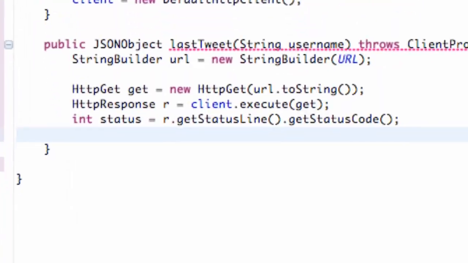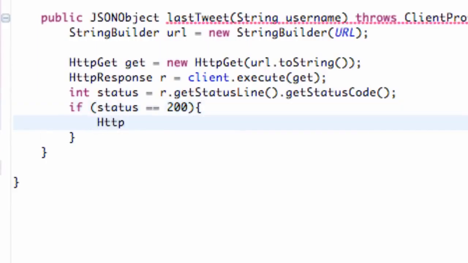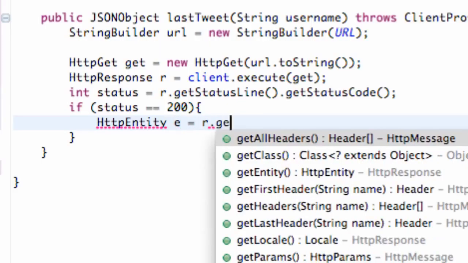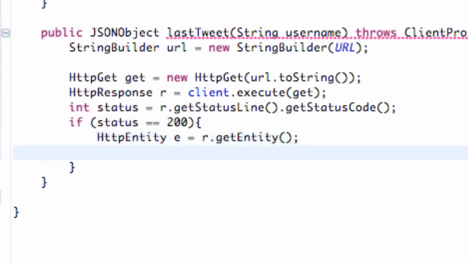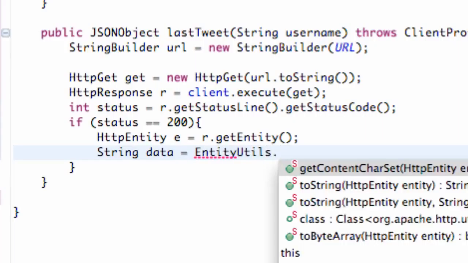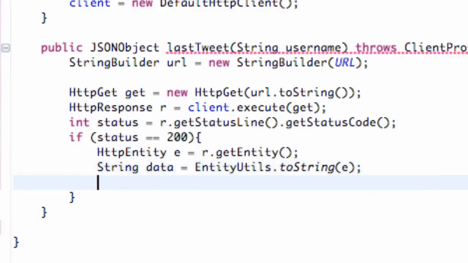So we're going to set up an if statement. If our status is equal to 200, then we're going to set up an HTTP entity called E, and we're going to set this to r.get entity. Again, nothing too new there. We're also going to set up a string called data. We're going to set this equal to EntityUtils dot to string, and we're going to pass in our entity, which we call the E, and that's basically going to return the string of our entity.